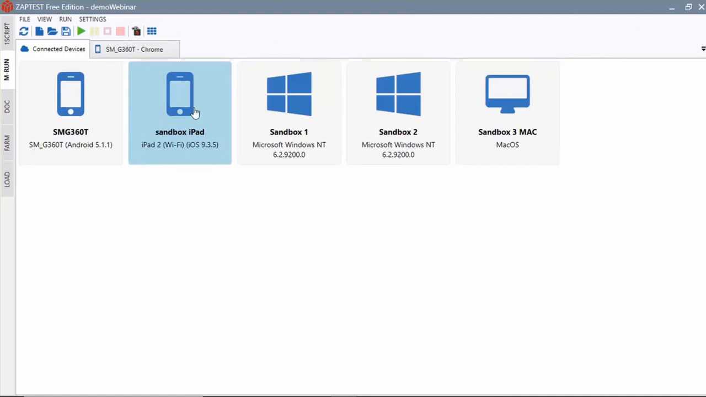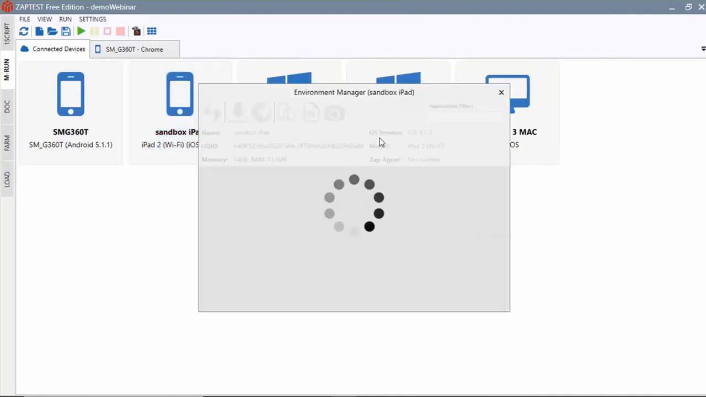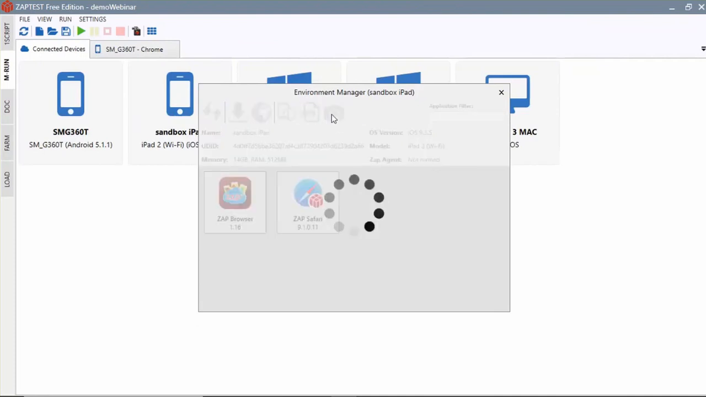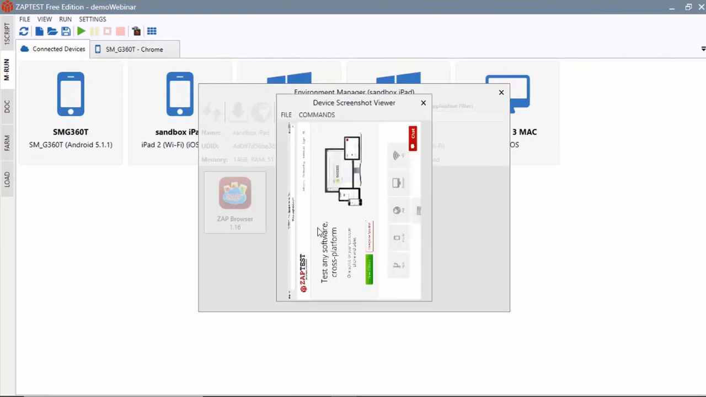Once you click its icon, it will also be in the environment manager, where you will have toolbar buttons to refresh the view, install package, install browser, restart the device, get its log, and show the device screenshot. In my case, when I click show screenshot, it shows me what I have on my iPad at this particular moment. So this feature is useful to see what system messages appear there.